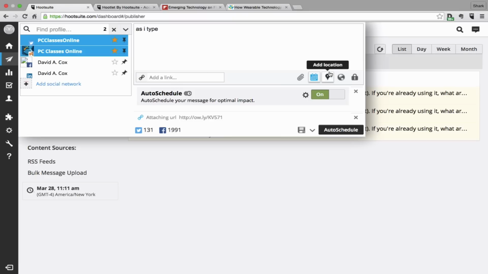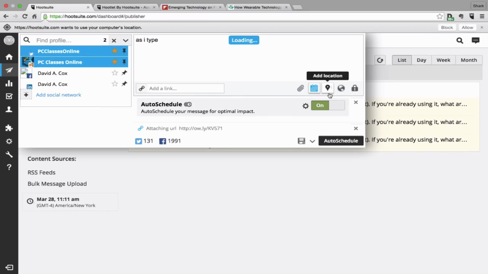Pretty cool. Next one here is add location. Okay, so if you want to tag your location, especially like let's say you have a small business with a storefront, you might want to tag your location, just an easy way to get people to look you up.